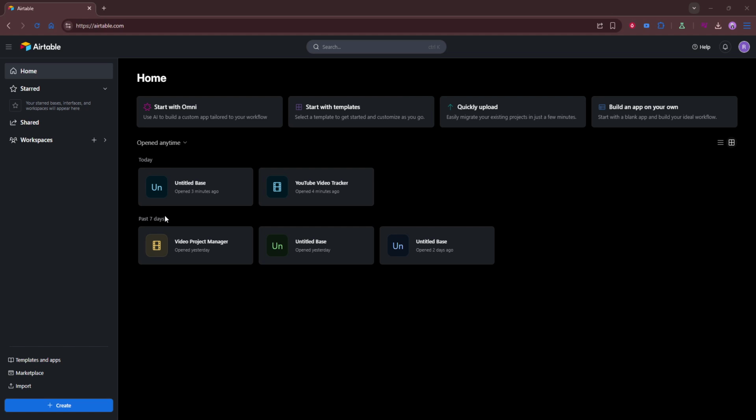Open your workspace, and from there, create your first base. A base is the main container where your tables and information will live. So this is the foundation of your setup. You can start with a blank base or choose a template if Airtable offers one that matches your needs. That's it. Your Airtable account is now set up and you're ready to begin building and organizing your workflow.